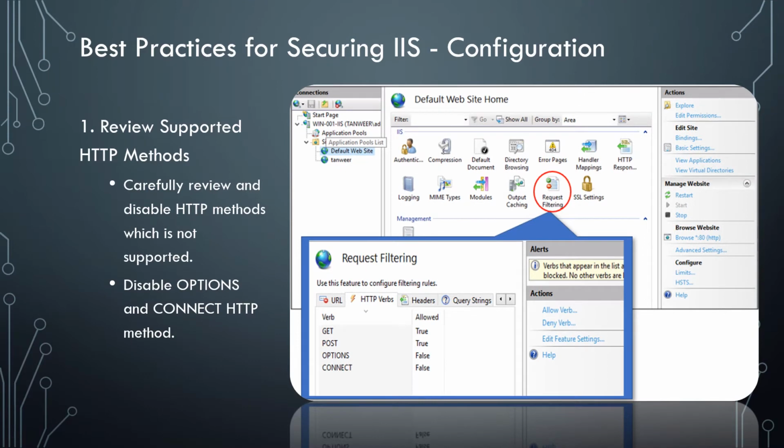In this section, we will discuss industry security hardening best practices for the configuration of IIS. IIS support for HTTP methods must be carefully reviewed, and disable the ones which are not supported or not needed. This setting can be done either at the server level or at the individual website level. My recommendation will be to start at the server level and then fine-tune at the individual website level based on the individual application need.